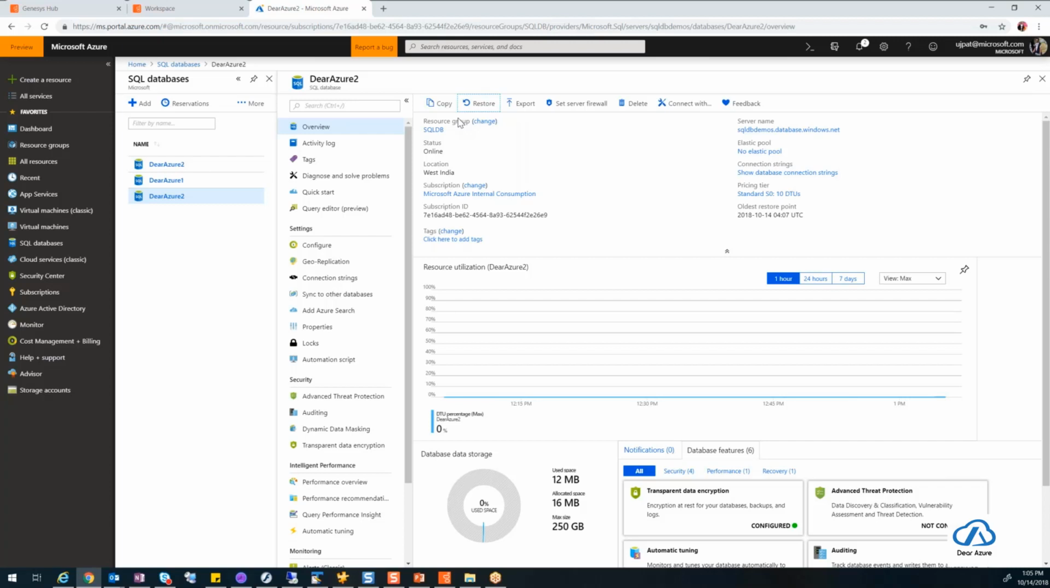Copy is a much better option for database movement. If you are moving from on-premise and you don't already have the database on Azure, then you will go for export. But if you already have the database on Azure and you want to create a copy of it, this is nothing but creating a Xerox copy. You're creating a copy of the database in the same region or some other region.